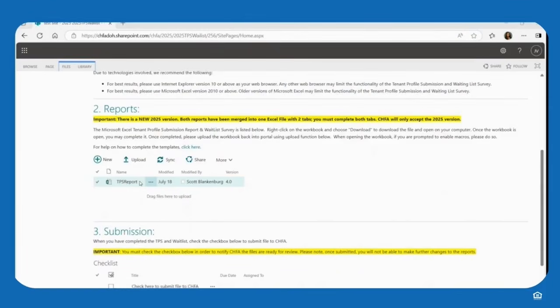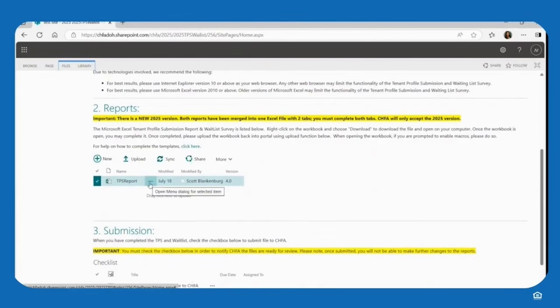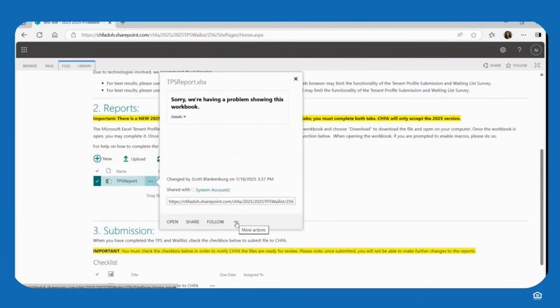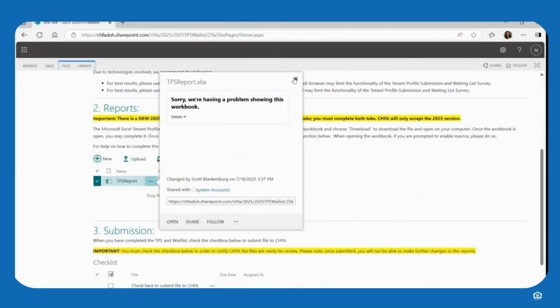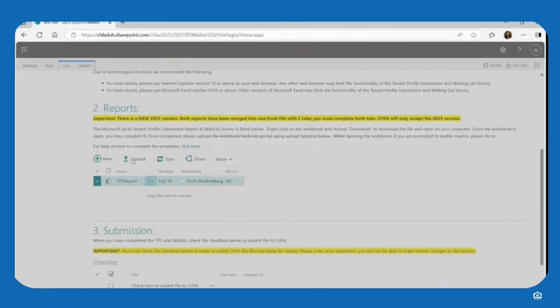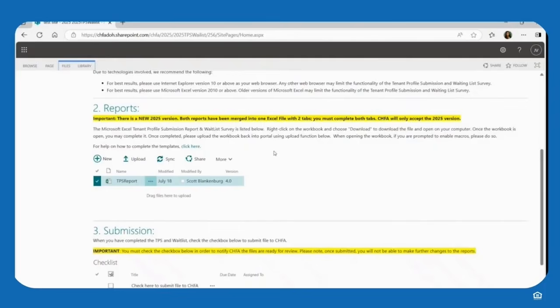In order to download the workbook, you can right click on the workbook and just select download. If right clicking does not work, you can open the menu dialog, then you can select more actions and the download option should pop up. Once you download it, you work on it, all of the information has been updated and you're ready to submit the files back to CHFA, you can come back to the same section, section 2 for reports, and just select the upload function. Once you select the upload function, it will bring you to the screen in order for you to choose the file that you would like to upload to the portal. Go ahead and select the file that is final and has all of the information that CHFA is requiring of you. Select OK, and it should pop up right in the same section.